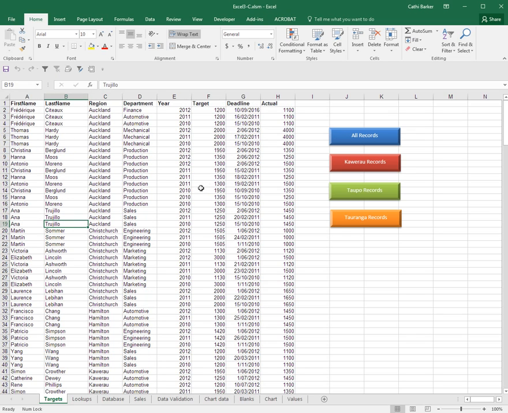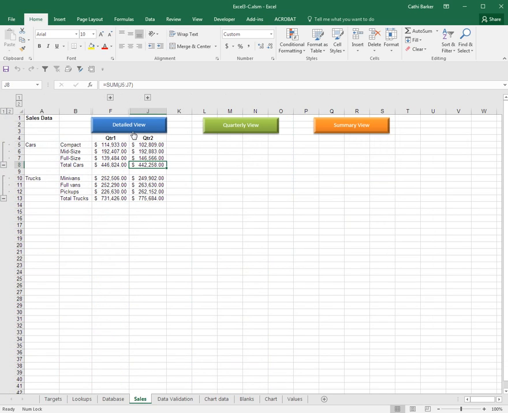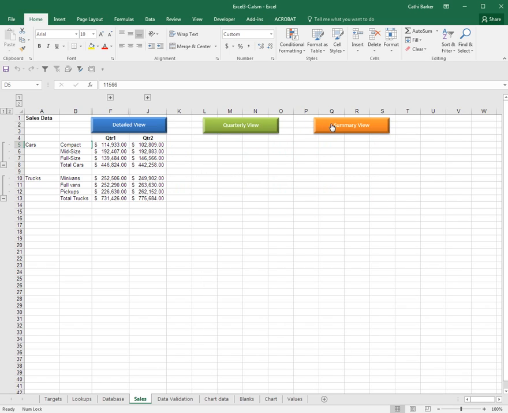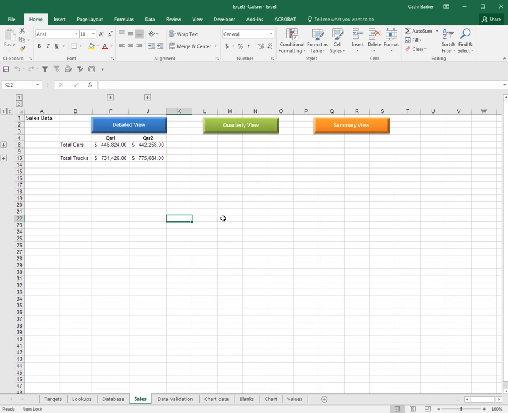Also, early in this workbook, we went through macros with regards to custom views. If I went to sales, we had a button that showed us a detailed view, a quarterly view, and a summary view. So you may want to go back through earlier chapters to figure out how we actually created those macros and created those buttons. But this is where macros are formally addressed.